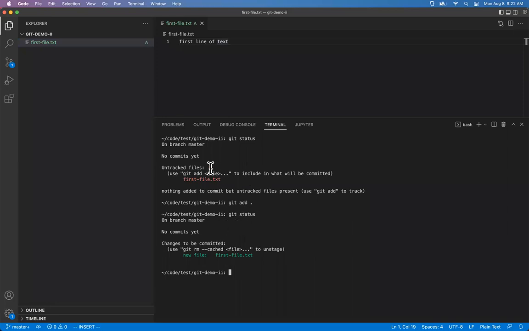Now, instead of untracked files, we have changes to be committed. So Git knows that I want to commit some stuff. I've told it what to commit. I just need to actually do the commit. git commit, and I need a message for my commit. I'm going to describe what I did. Cool.